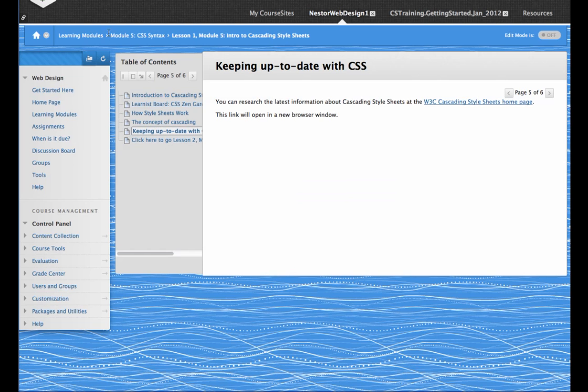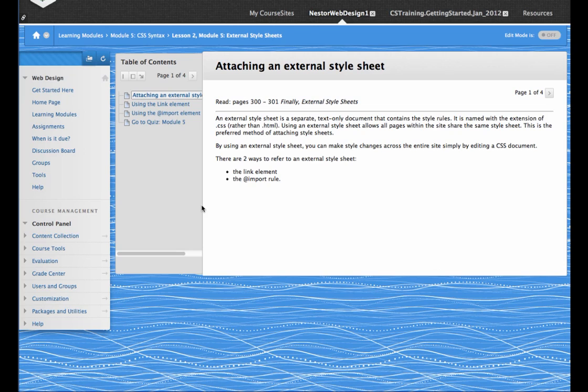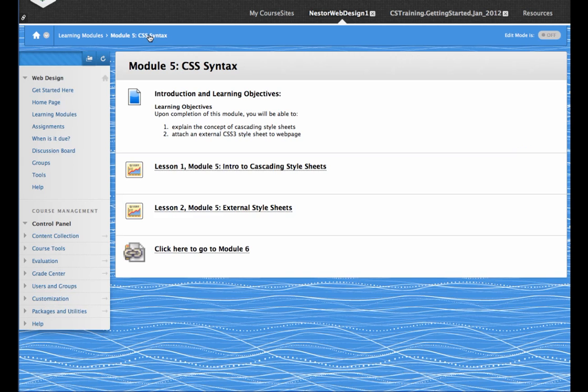Now, then we're going to get into lesson 2. So we'll go back to module, lesson 2. And we'll talk about how to actually do the external style sheet itself, how to have it work. Once we've done that, then there's the quiz. You take the quiz with module 5. And then once module 5 is over, then you're into module 6.